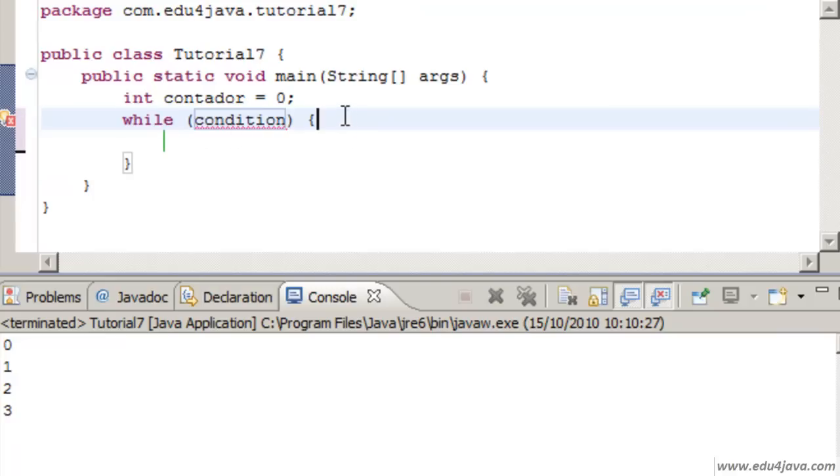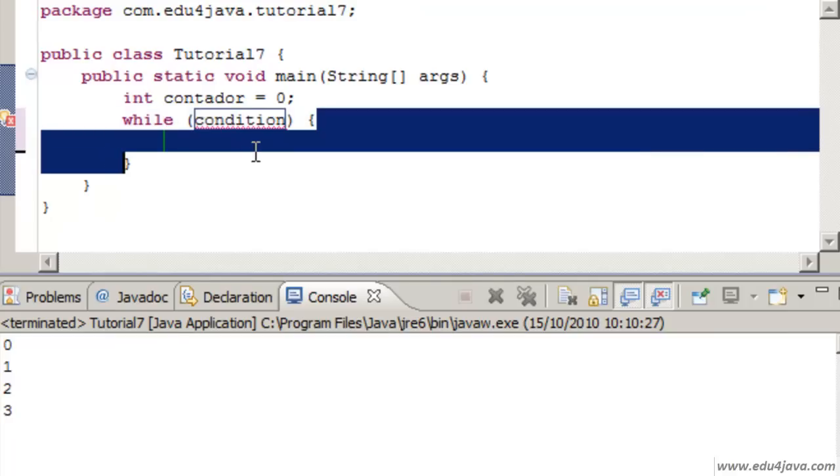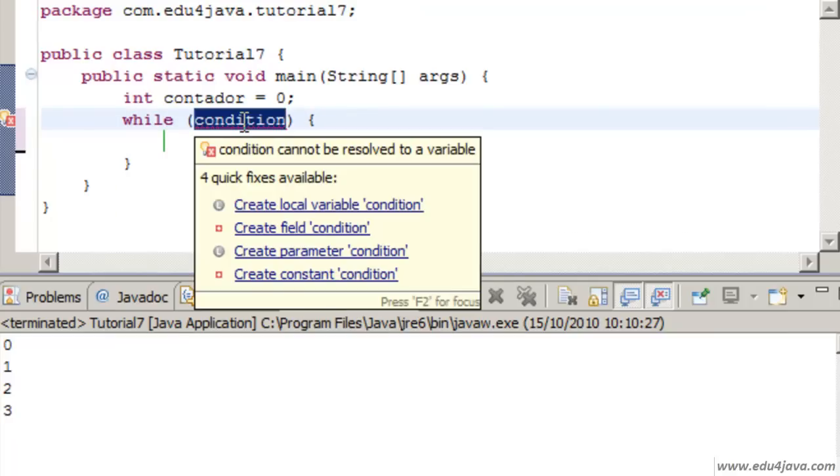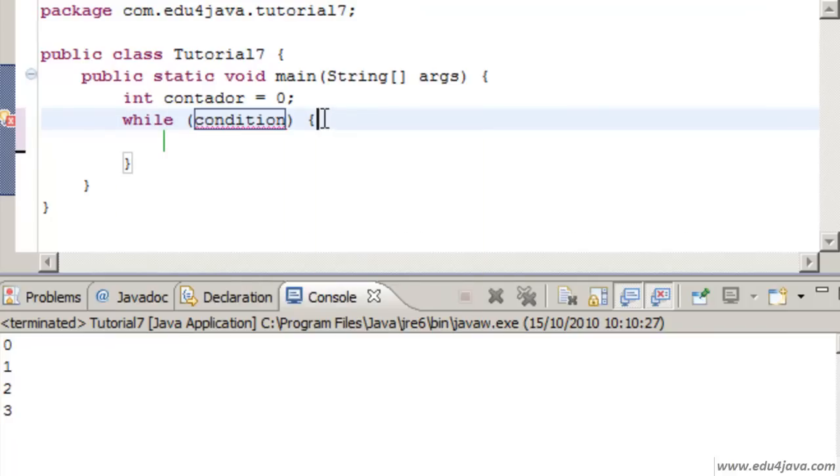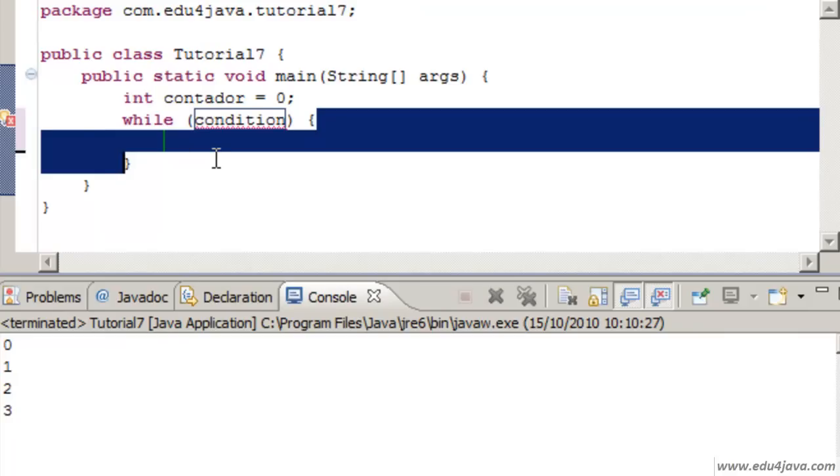It has a format similar to the if instruction, you can see. It has a condition and a block. If the condition is true, the block is executed. All this is just like the if. The only difference is that once the block was executed, the if continued its normal execution.